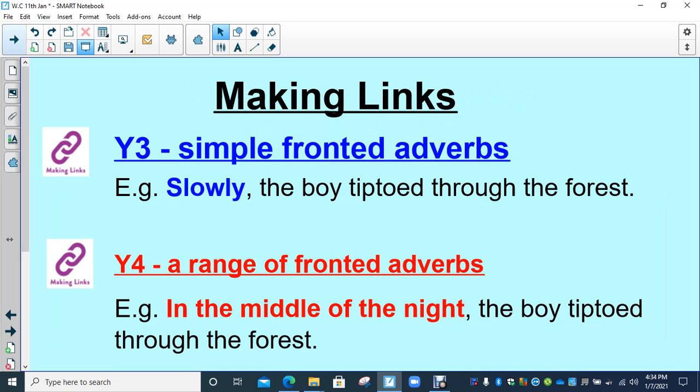So, let's make some links. In year 3, we were looking at very simple fronted adverbials, or an adverb. So, for example, slowly, the boy tiptoed through the forest. Slowly, ending in ly, but being followed by a comma. So it's a fronted adverb.